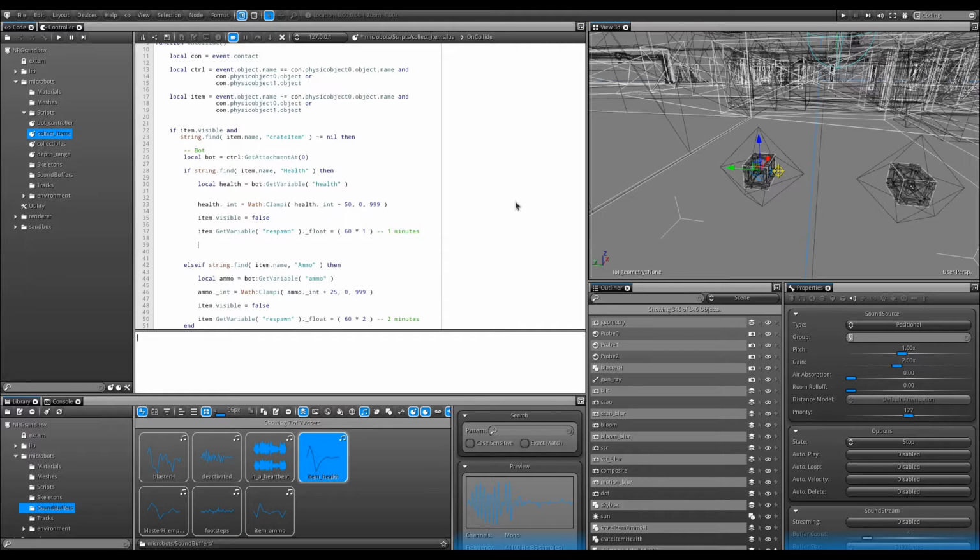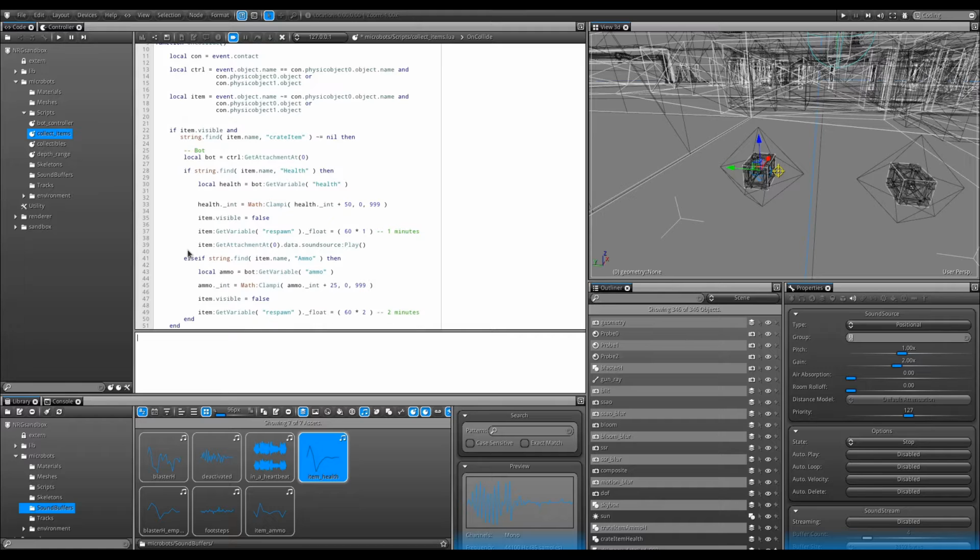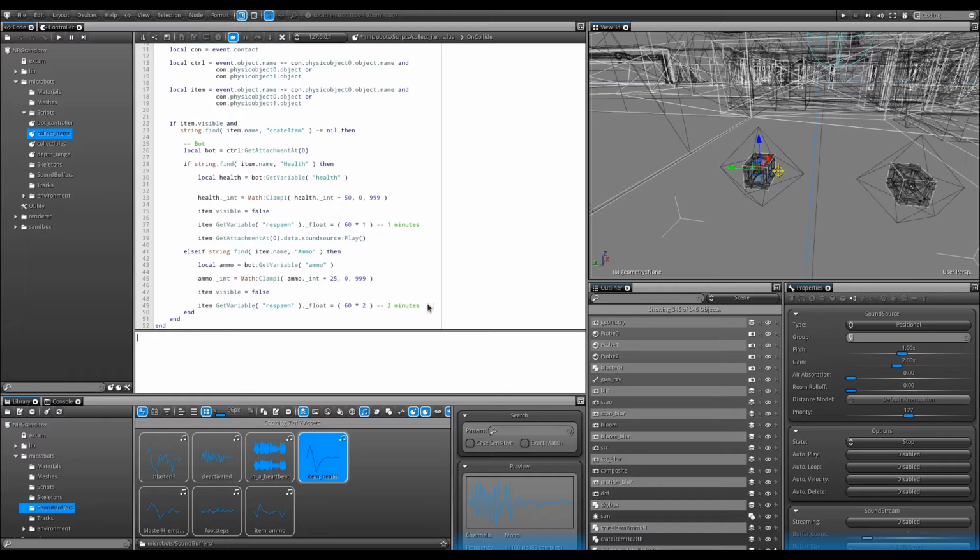So I'm going to give a bit of space here, and I'm going to simply copy and paste this line here, which is very basic. What we are doing, we are using the item and we are grabbing the attachment at index 0. Next, we're going to access the data sound source and we are going to simply play it. I'm going to repeat that for my ammo here.